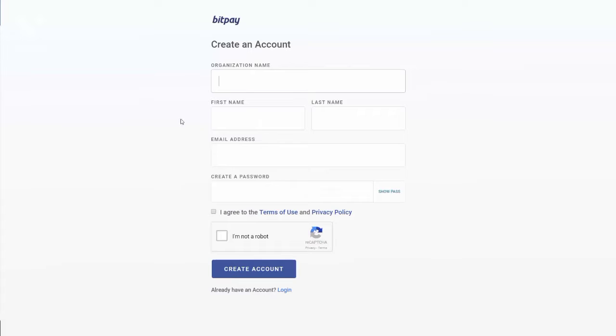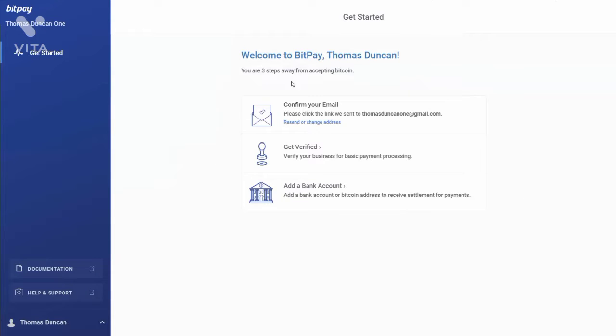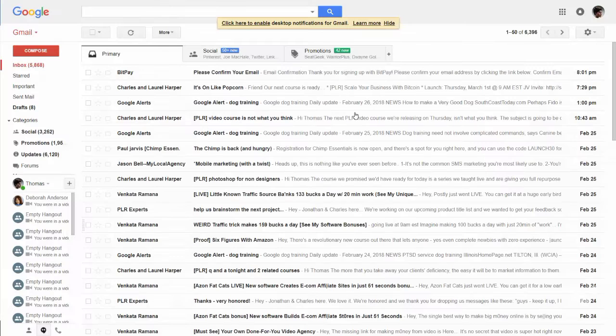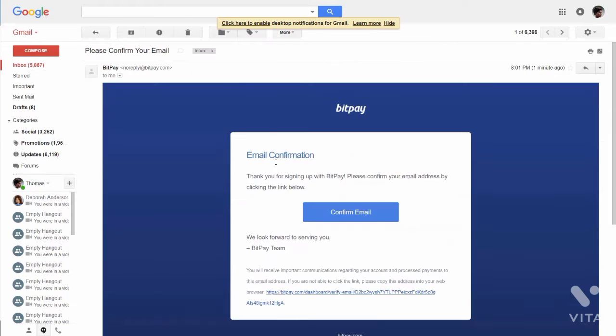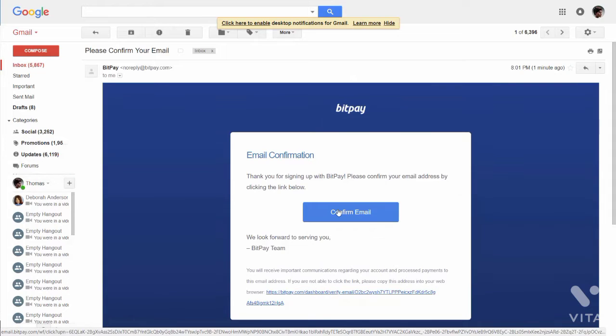You are going to create a name, organization, first name, last name, email address, and then you are going to click the agreement and then click Create Account. Once you do that, you are going to need to confirm with your email address. You are then going to be asked to confirm your email. You're going to click Confirm Your Email and then click this Confirm Email.